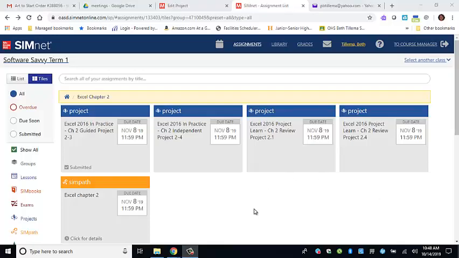Hi guys, today we are going to do the review project for chapter 2. So we're really going to look at setting ranges, setting named areas in our worksheet. So I'm going to go into Excel and I'm in chapter 2. I am going to choose the review project 2.1.